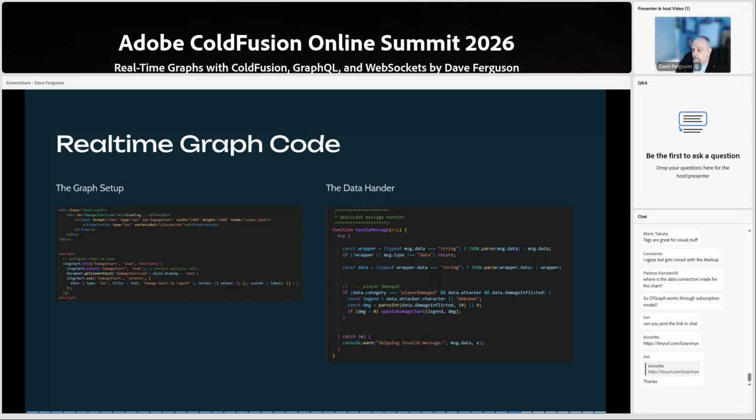Then on the right is the WebSocket handler, receiving data coming in. In this occurrence it's looking for the category of player damaged in the data coming in, and we have a data attacker and a damage inflicted. We're making sure that the player wasn't damaged by the environment, so we're excluding where the attacker is environment. We want to make sure there's actually a person doing the attacking in this occurrence. Then we look at the character information. We grab the amount of damage inflicted.